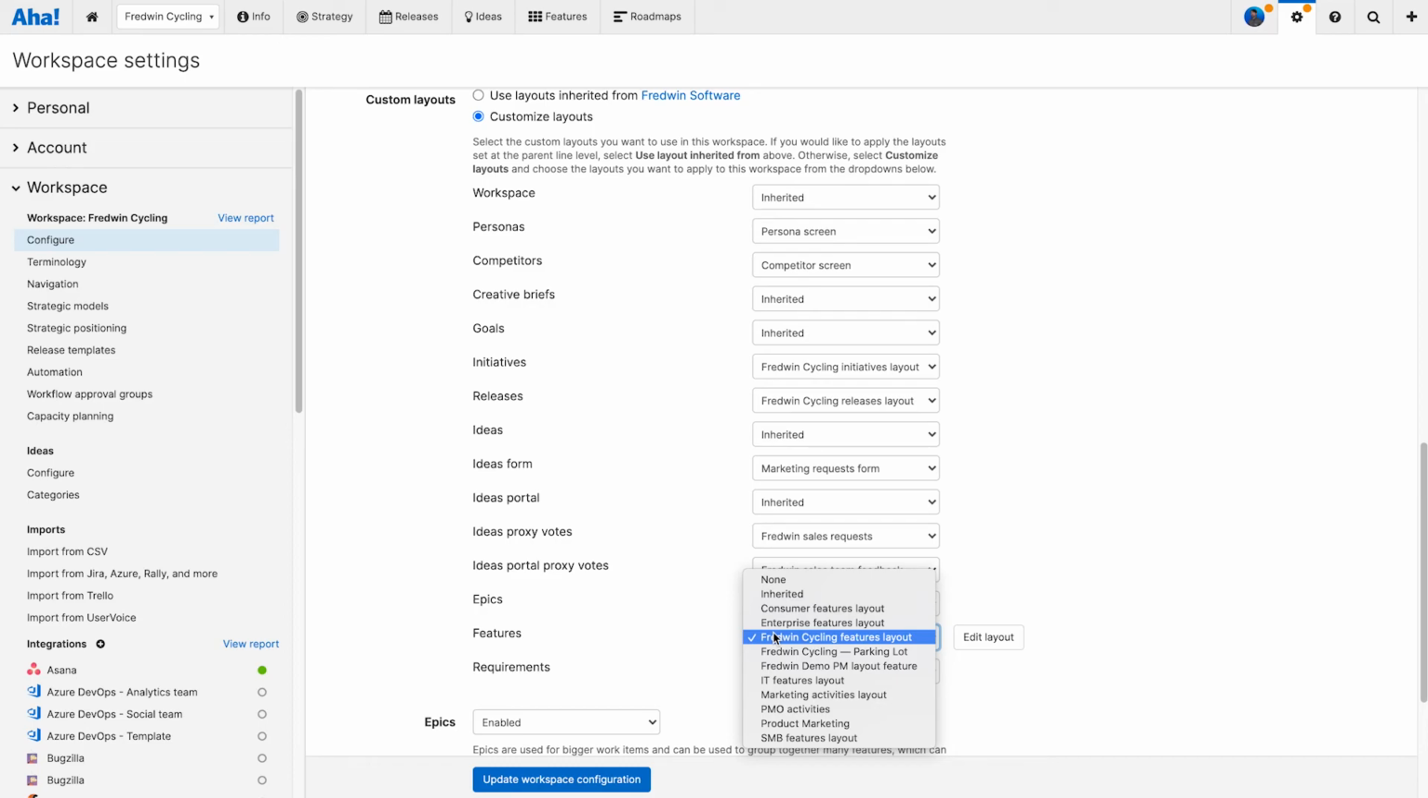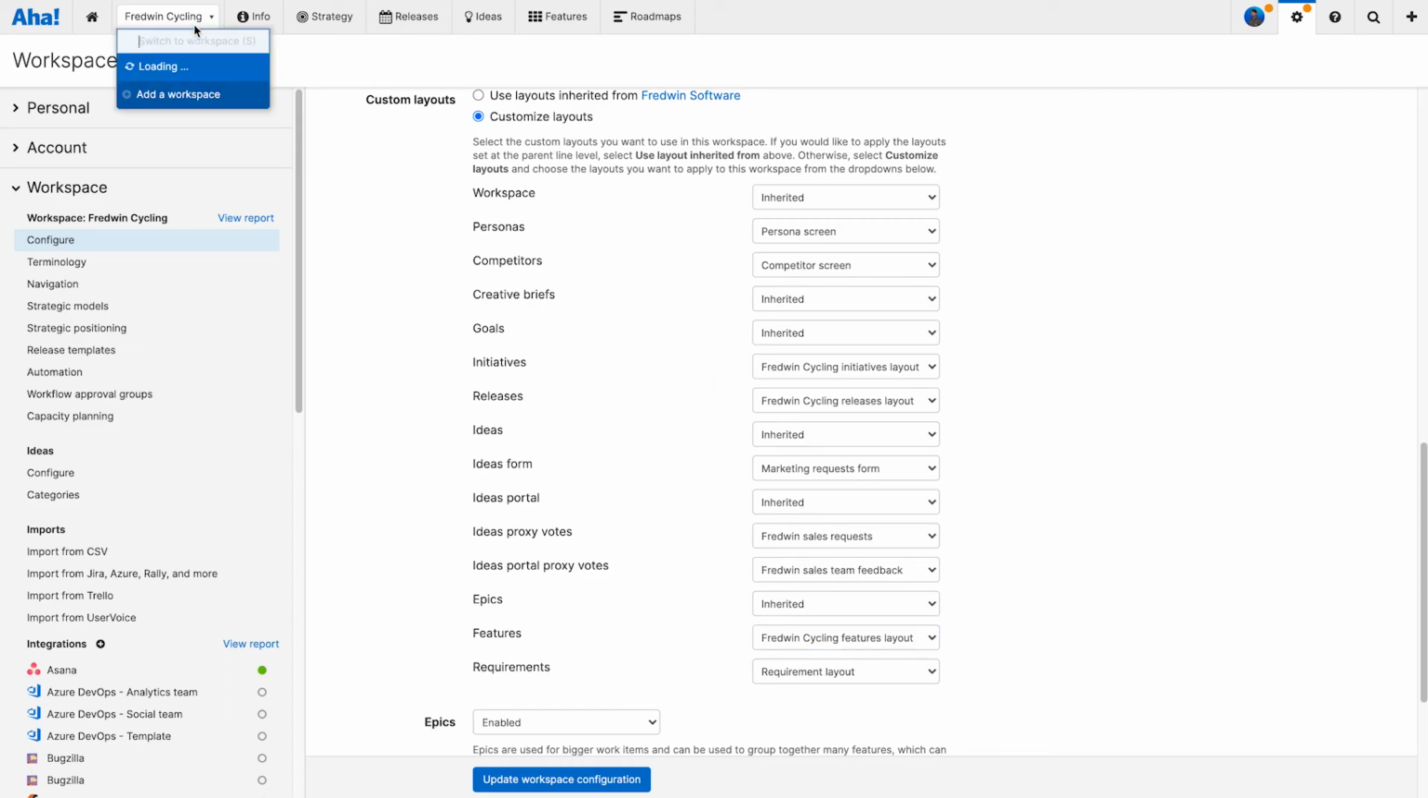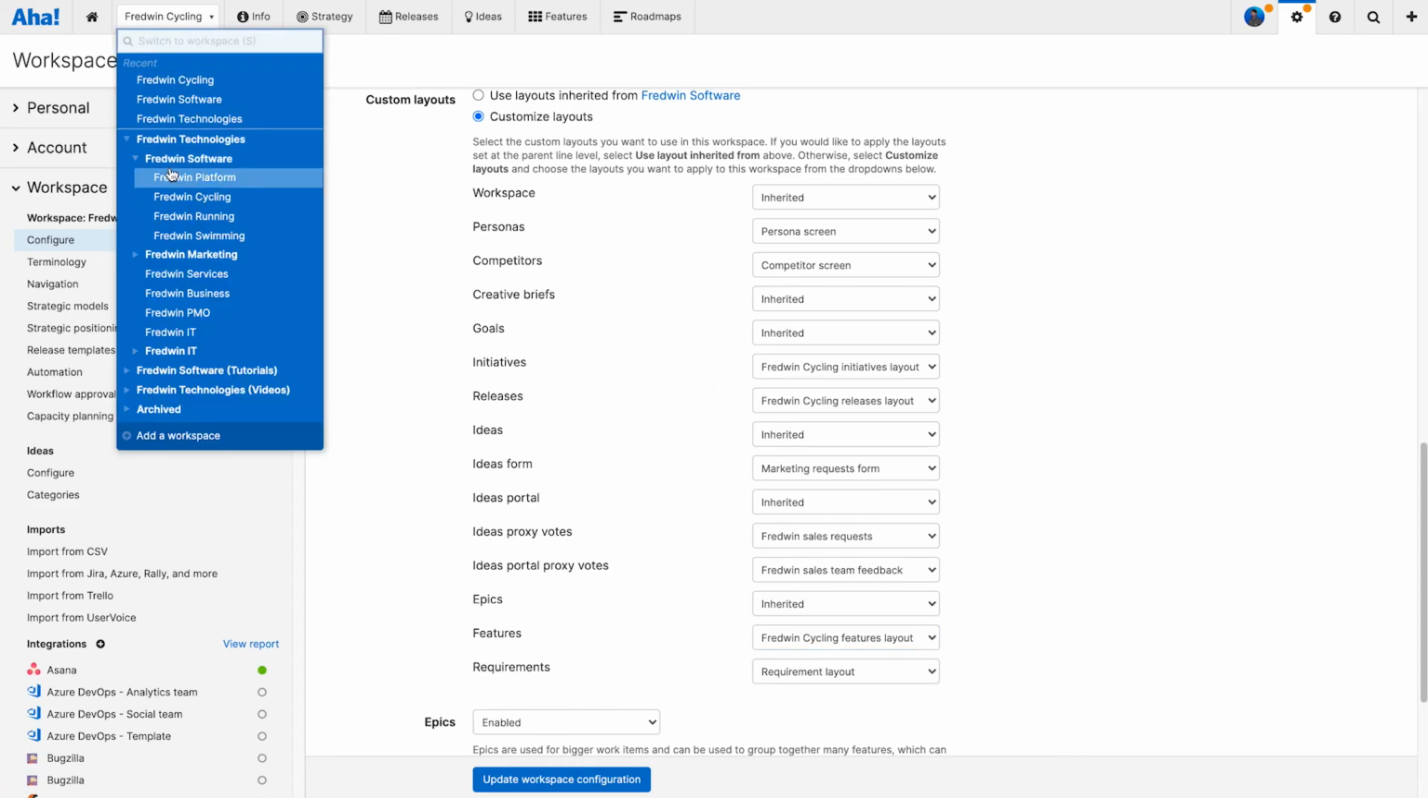And as a workspace owner, I could choose one of them, or I can choose to inherit a record layout right here, or choose no record layout, choose the default. Inherit is kind of interesting. It means that if I'm in a child workspace, I want to inherit the record layout from the parent line right above me. Let me show you another drop down, which is this one. There's Fredwin Software, which is a parent line, and under it I've got Fredwin Platform, Fredwin Cycling, Fredwin Running, Fredwin Swimming are products in this product line.